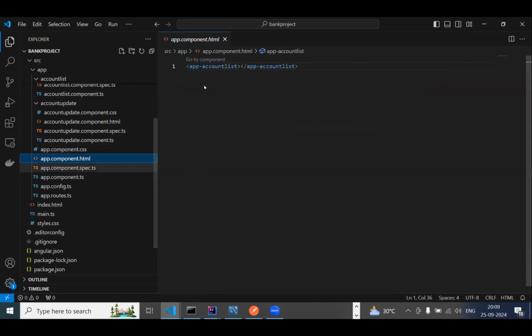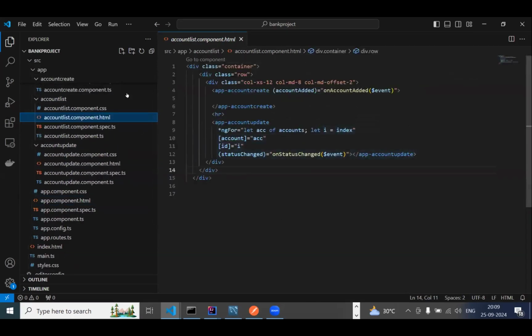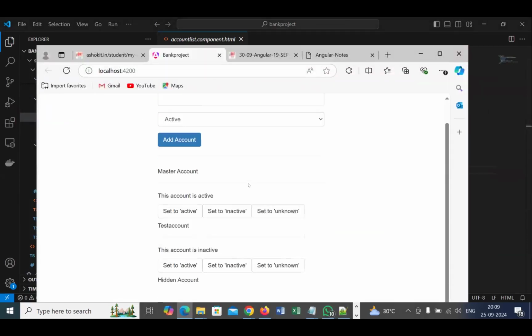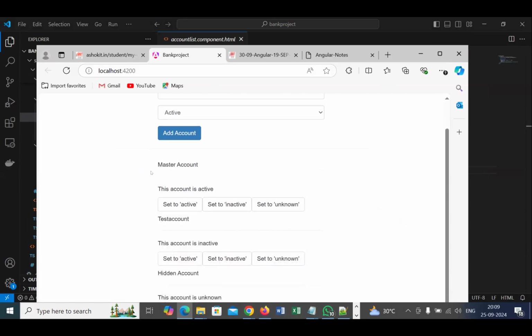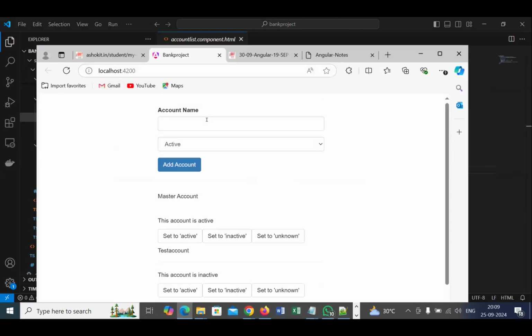So this is the account list component. This is the main page, the page you are seeing on localhost 4200. This is the account create component, and at the bottom you can see the account list component, I mean account create and account update component. We can take one example: we are creating an account.